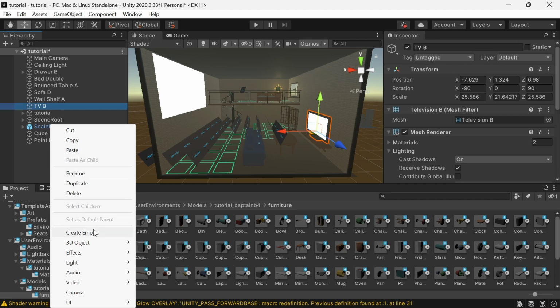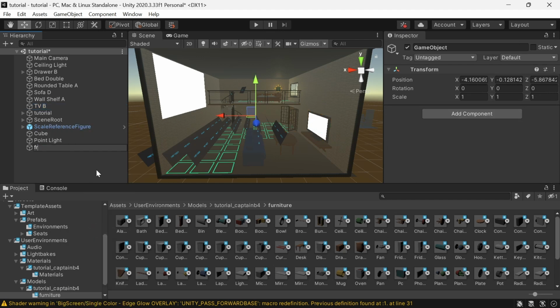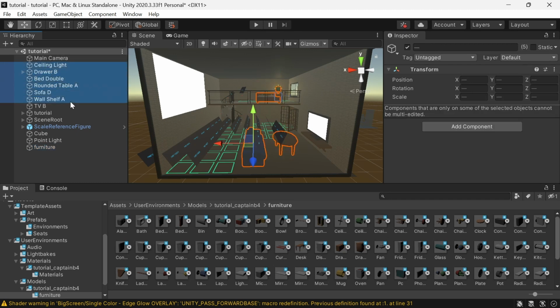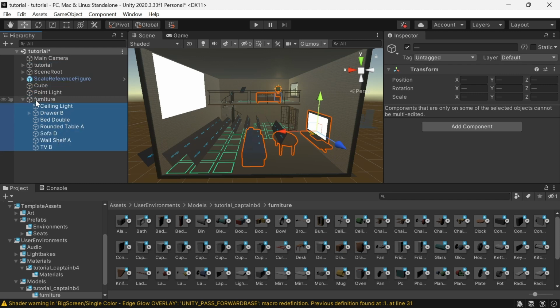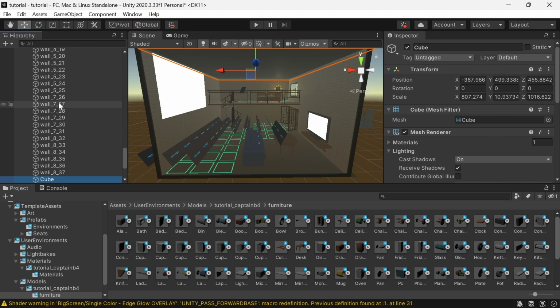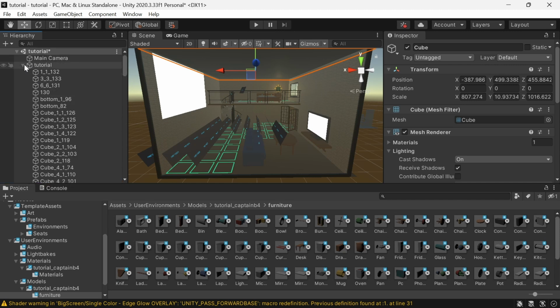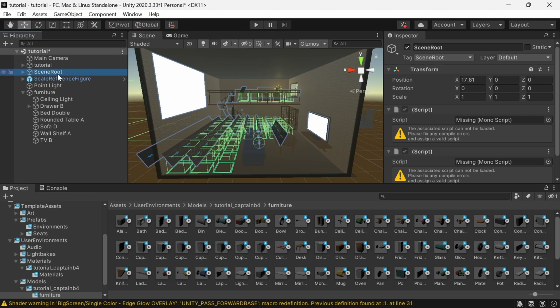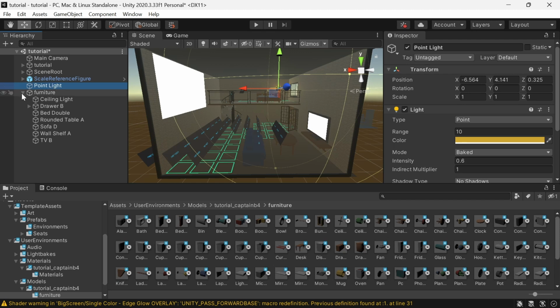And make a new folder, call it furniture, and move all of these into that. I'll move these into tutorial. Your scene route, which is all of the screens, seats, that stuff, and your lights.